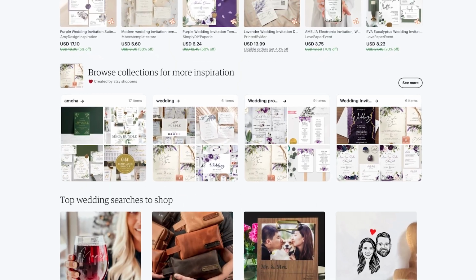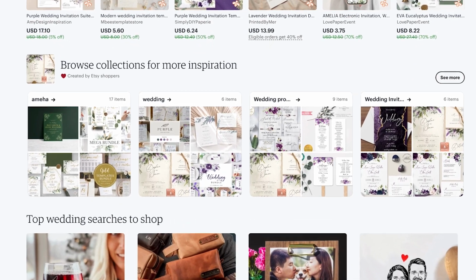And another relatively new thing that I have observed for quite some time now, but I just thought that I would mention it, is that when you click on an item and you scroll down to the bottom, you can see a section that is called collections. Here Etsy puts together some collections. These are not made by people. These are items that are related to each other, and people might be enticed to click on one of these collections and check out the items within that collection.